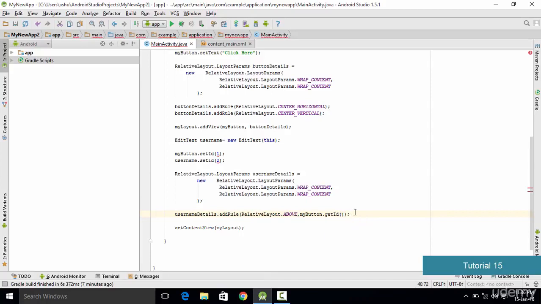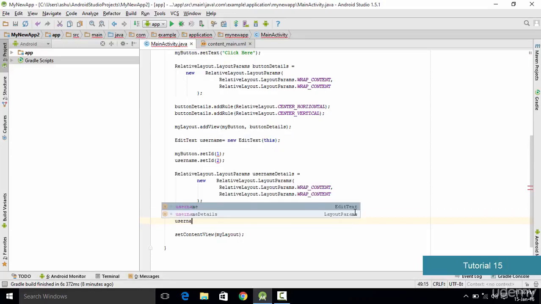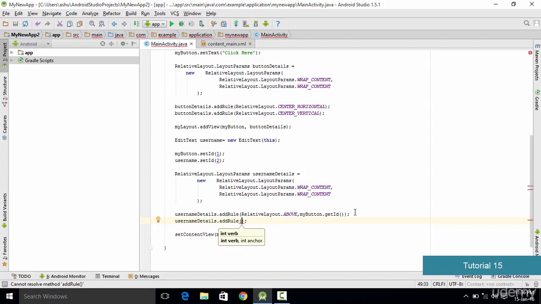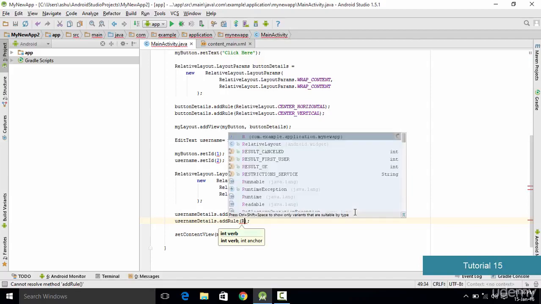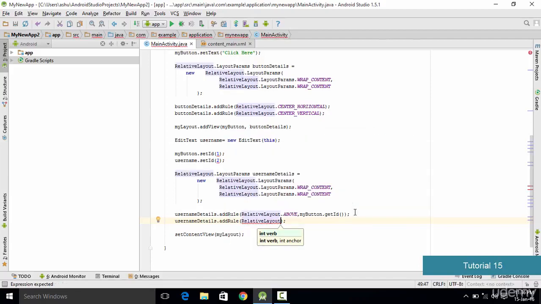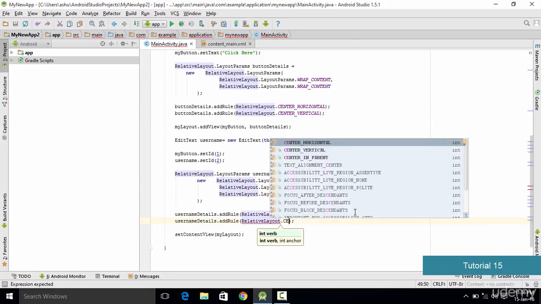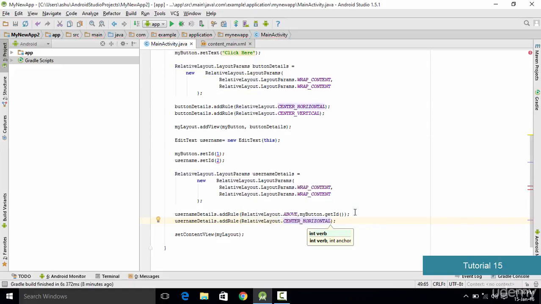Now once this is done, what we want to do is align this username in the center. So in order to do that, we type username details dot add rule, and inside the rule we want to specify the relative layout. So we type relative layout, and as we want to place it in center, we type dot center horizontal, and that is going to align this in the center horizontally.